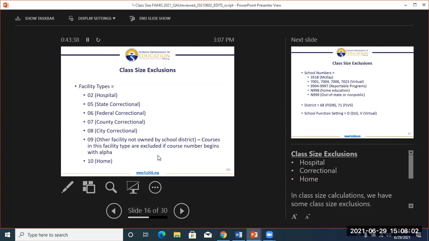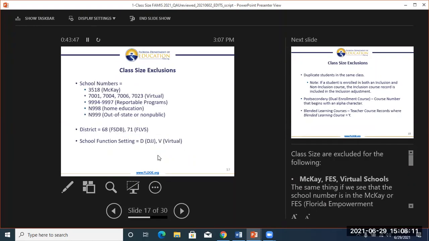Okay, so these are the facility types that are excluded, and they're completely excluded from the class size calculation right up front. More class size exclusions are by school number. We exclude the McKay, the FES, which is the Florida Empowerment Scholarships, and the district virtual schools. We also exclude District 68, which is the Florida Deaf and Blind, and District 71, which is the Florida Virtual School.